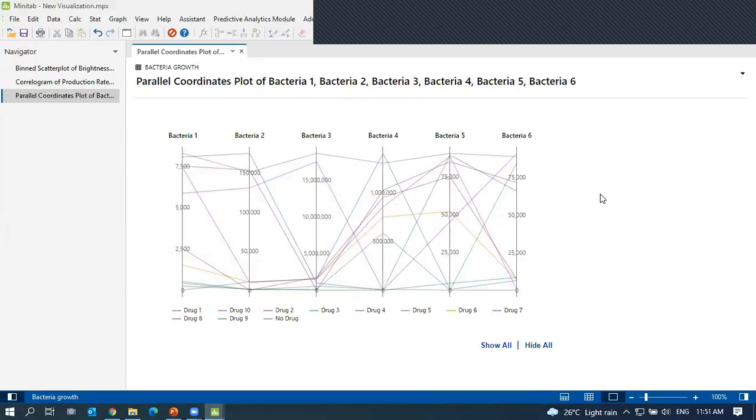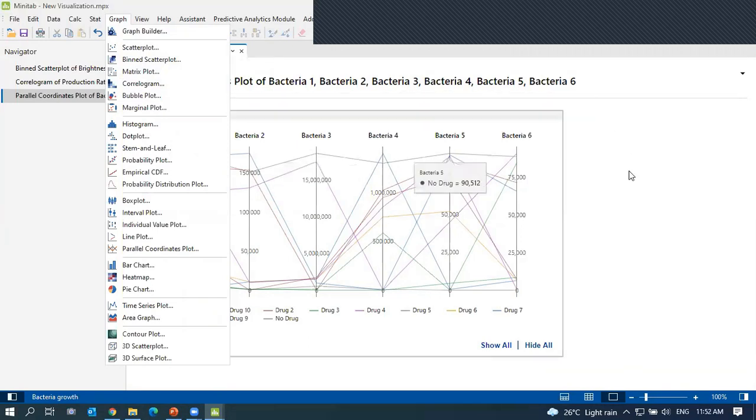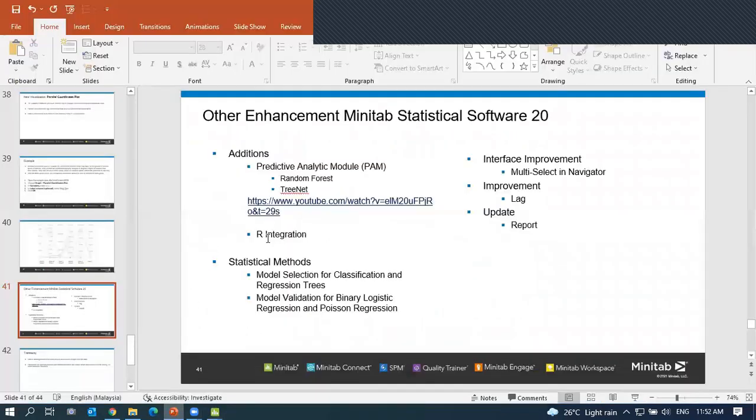If you have something like a PP plot or QQ plot, Minitab itself doesn't have those. Okay, so you want that one. You are able to take a script from the R software, run it, and get the output in this output pane. Okay, we have integration with R.